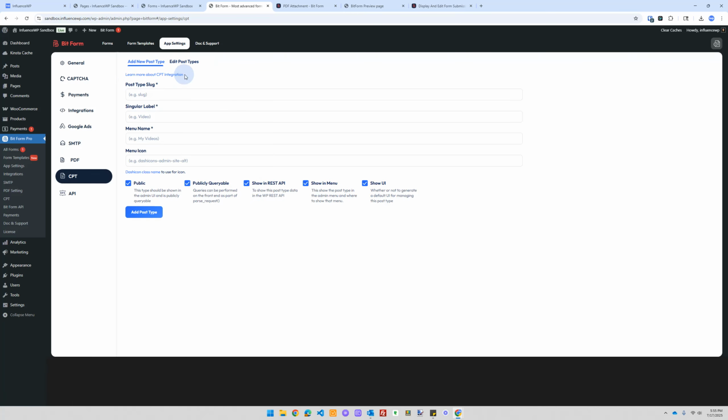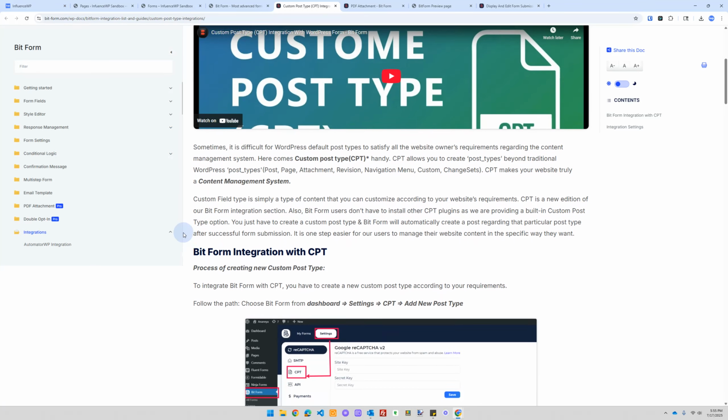CPT, advanced new post type. What in the world is this? Let's check this out. Custom field type is simply... I know what, okay.